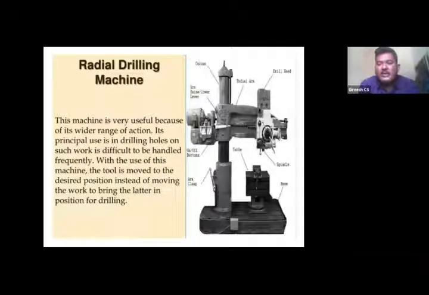Because the workpiece is heavy, the radial drilling machine is used to carry out operations on heavy workpieces. You are not going to move the workpiece. You are going to move the radial arm and spindle head in order to position the tool into the accurate position for drilling purpose. Okay, is it clear?